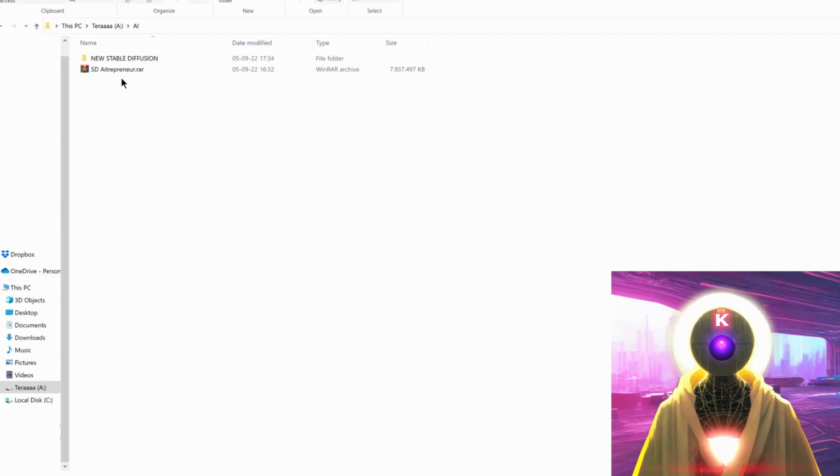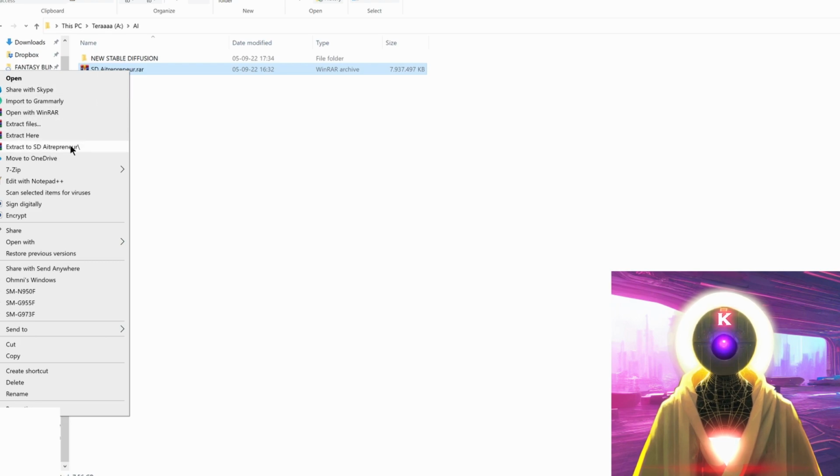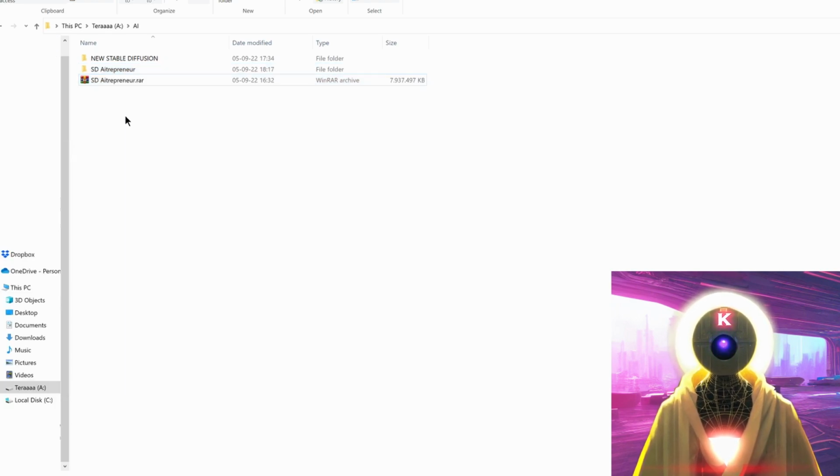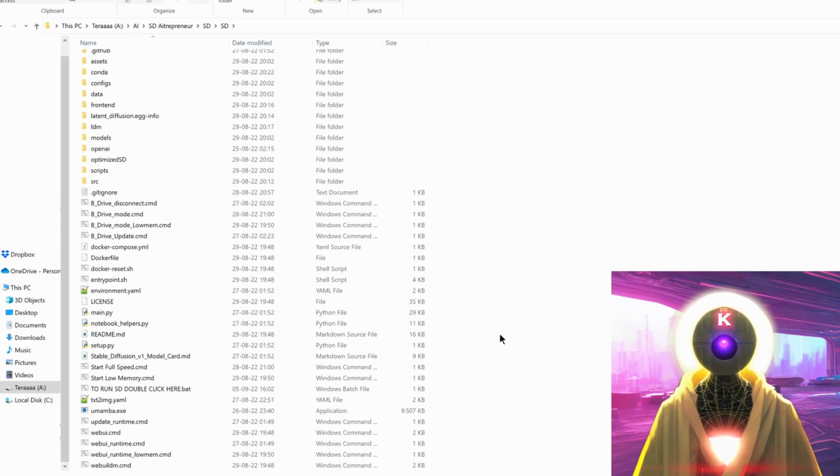Once you download the archive, you're gonna do the same thing as the other ones. Right click and extract. Now once the archive has been extracted, you're gonna double click on it, click on SD, and click on SD again. Now here in the main folder, you're gonna see plenty of files. But the three files that you need to worry about are these ones: startfullspeed.cmd, startlowmemory.cmd, and to run CD, double click here, .bat.